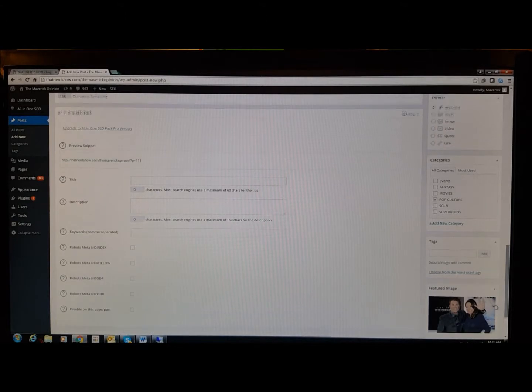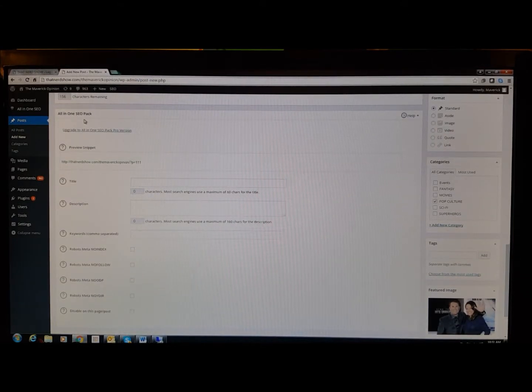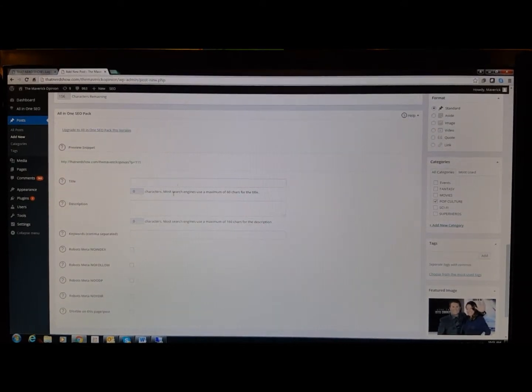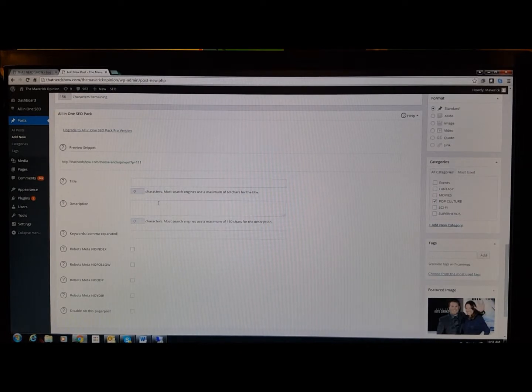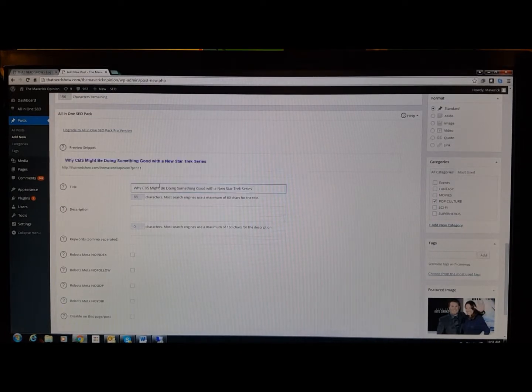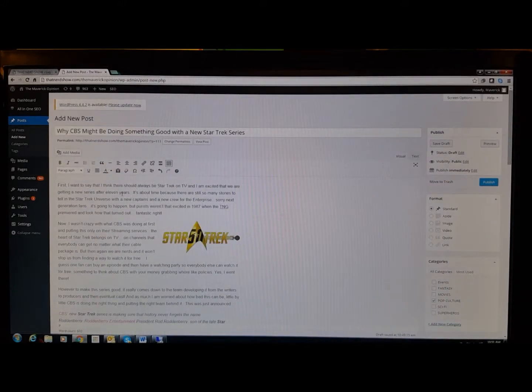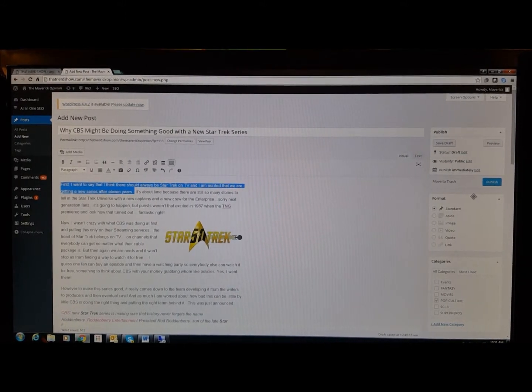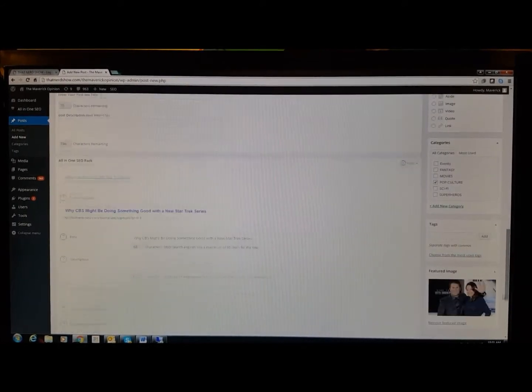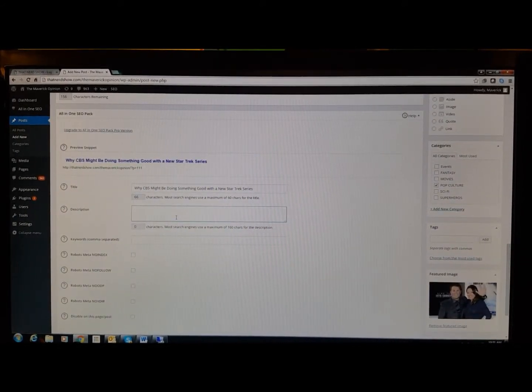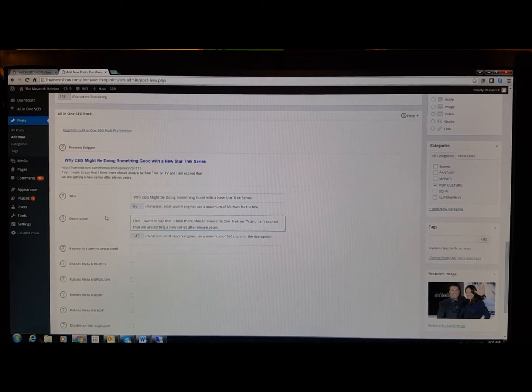Scroll down here. There is a section called All-in-One SEO Pack. Okay, this is where we do our SEO. You're going to put the title in there. The description will be the first couple of lines or the first line. I just basically copied the text area. Put that in the description, and then you're going to do your keywords.